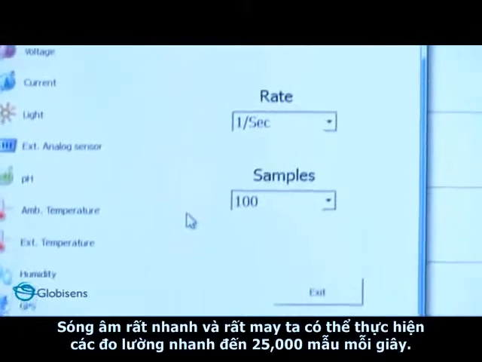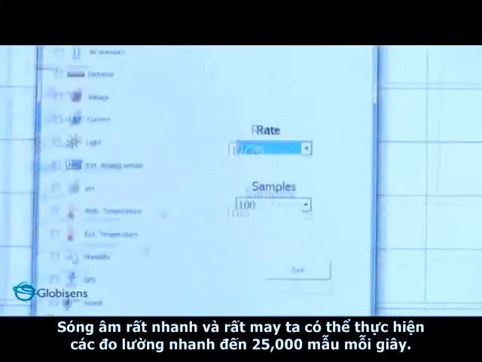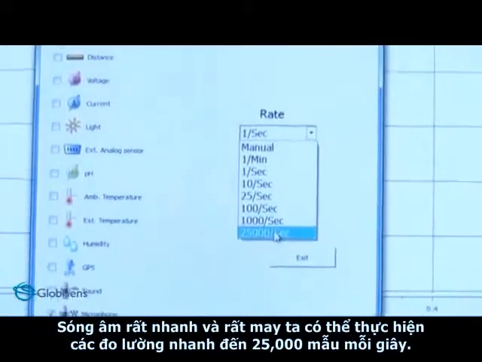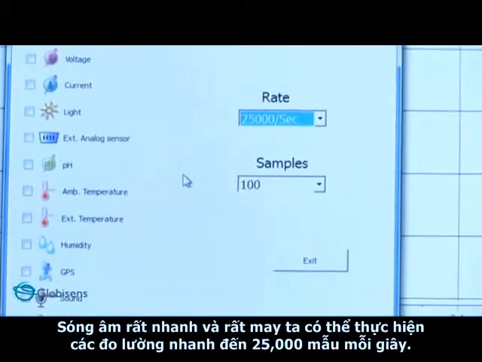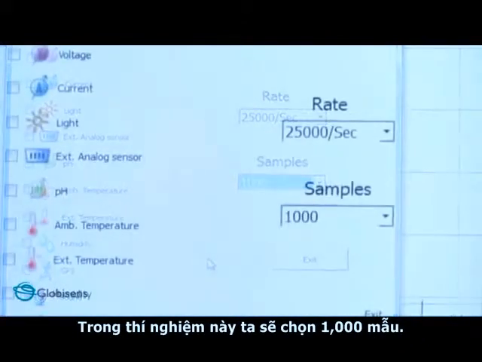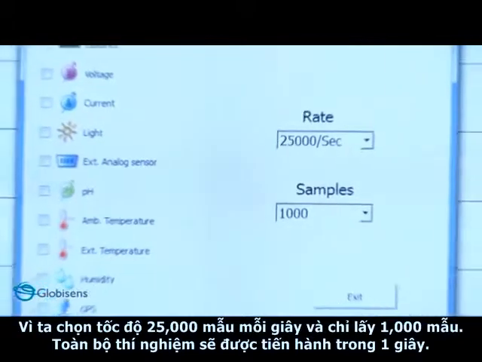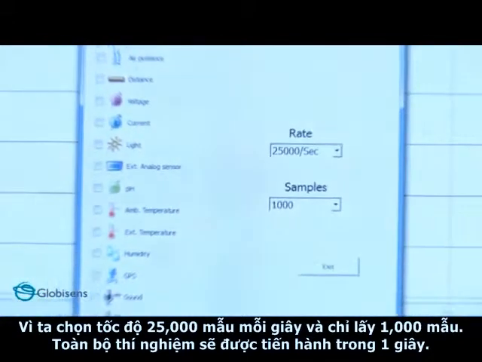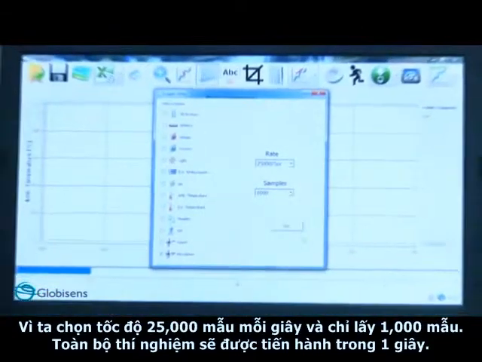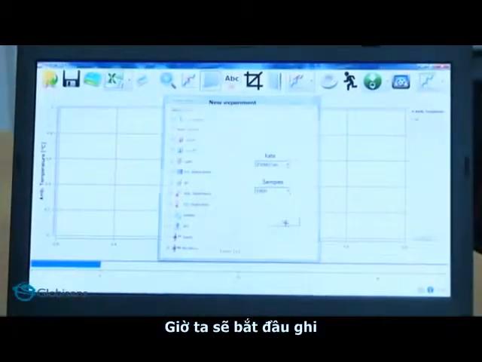A sound wave is really fast, and luckily for us, we can take very fast measurements of up to 25,000 samples per second. In this experiment, we will choose 1,000 samples. Since we take 25,000 samples per second and only 1,000 samples, this whole experiment will last less than a second. Now we are ready to record.